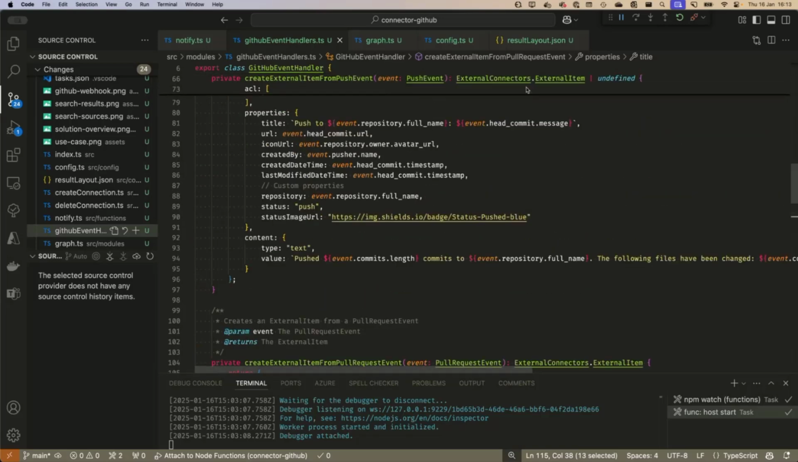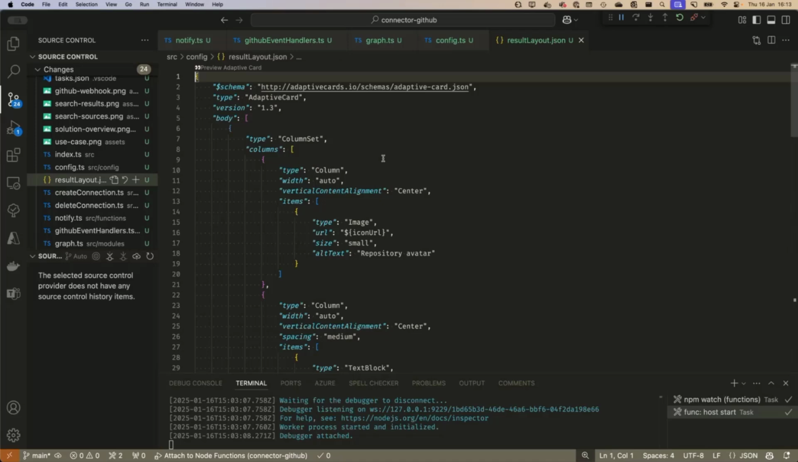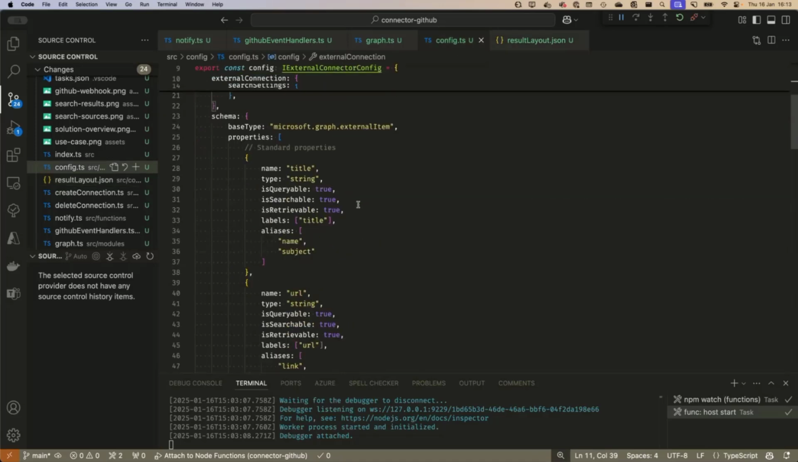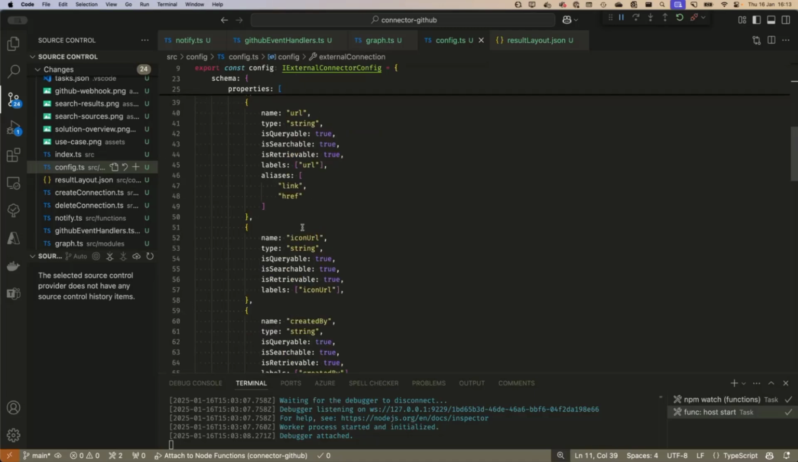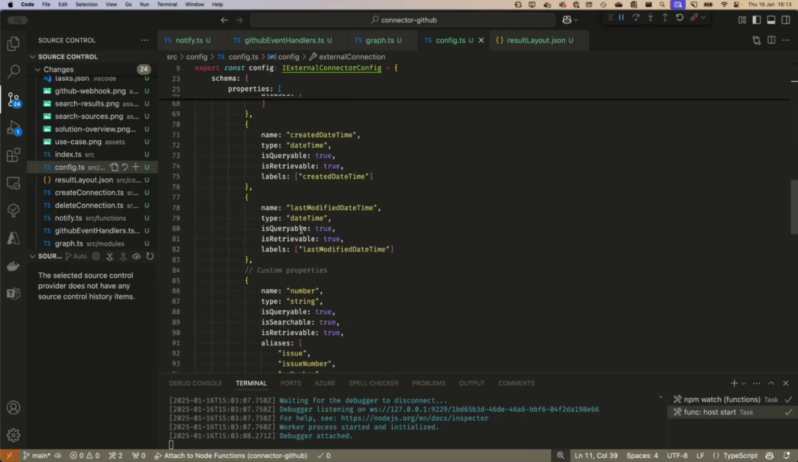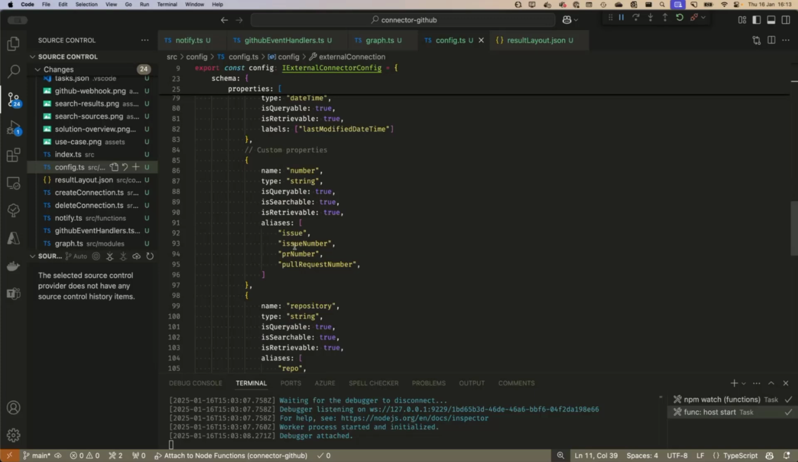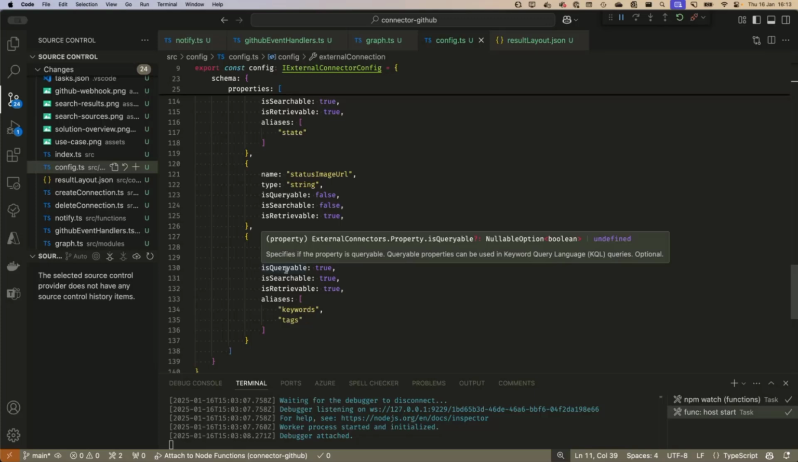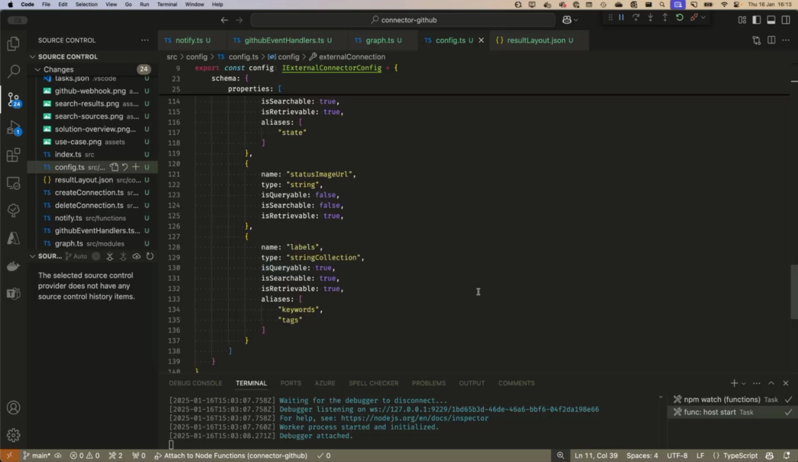So if I quickly look at the schema, sorry, this one, the external item schema, you can see in here what we have. We've got the title, the URL, and like I say, a lot of these are built-in ones, and then I have sort of the custom ones down here. And this is whether it can be queried, and comes up in searches, that sort of stuff, and also aliases. So if someone's using the word tags rather than labels, it will still work.